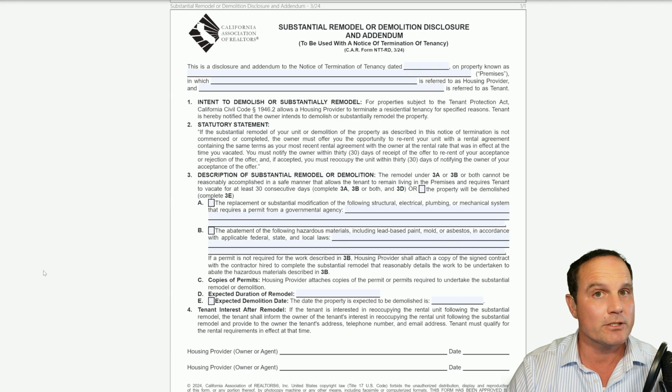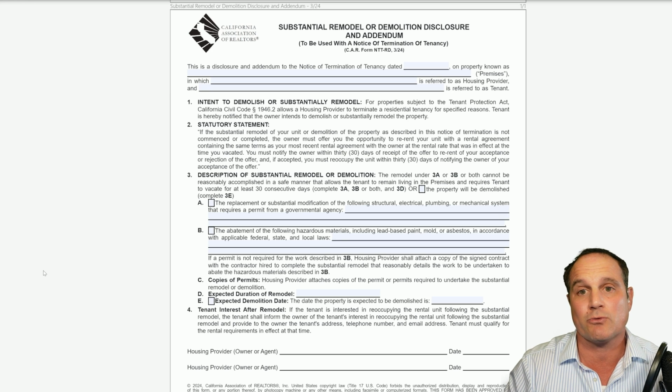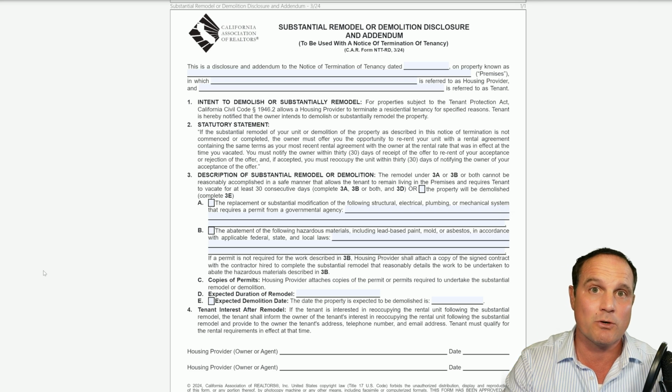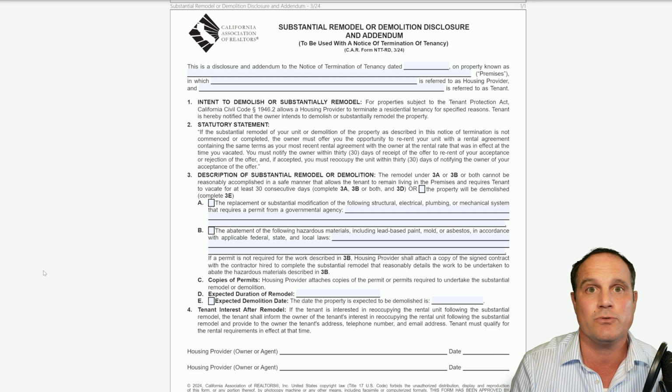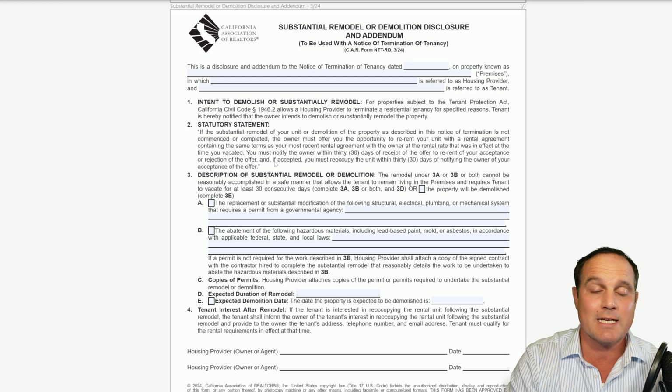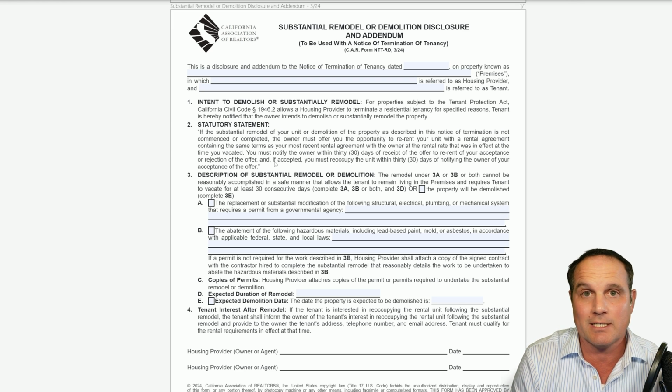So this is a new requirement under SB 567 in the state of California for terminating a tenancy with family move-in. And if you're going to terminate a tenancy through a no-fault reason for a property subject to the Tenant Protection Act, and you're going to use substantial remodel or demolition, there's required language that must go to the tenant, and it's on this notice here. And there's a statutory statement that must be on there. If it is not on the notice or included as an addendum with this language on it, it is not valid.